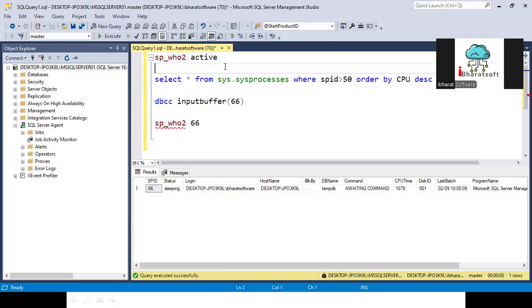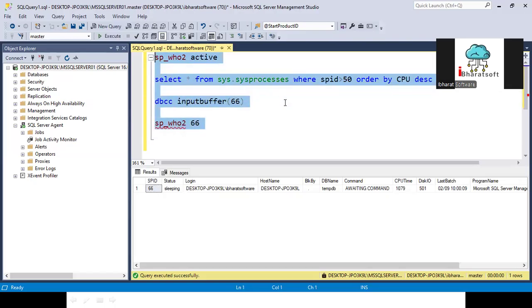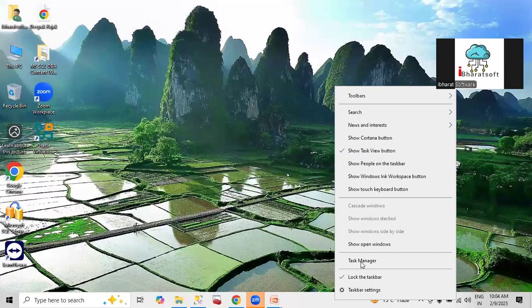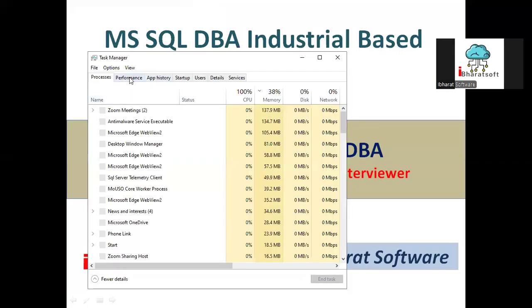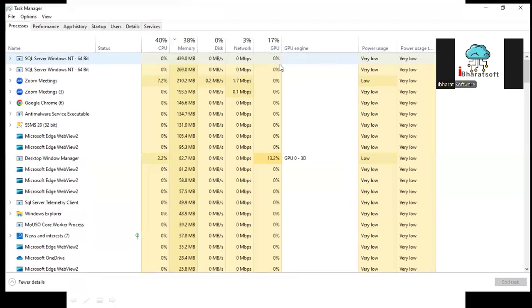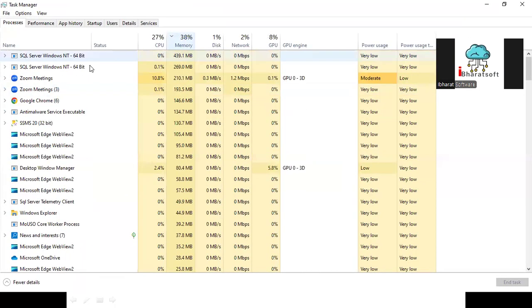I'm not asking about SQL performance. If they are asking about SQL performance, you have to go with these steps. If they ask, Ravi, you tell me your server is not performing well, it means maybe your SQL Server or maybe your Windows server. For that, I already explained to you: right-click on the task manager, and you have to check what processes are consuming high CPU.